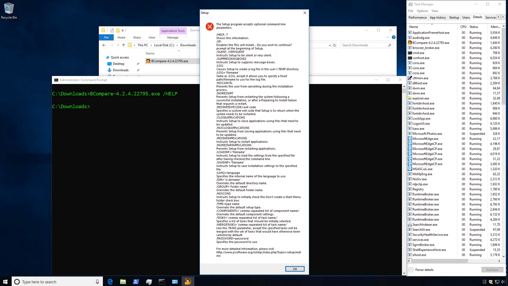We have several options to choose from, but in this example we will be using the /verysilent switch to run the install in silent mode, the /log switch to aid with troubleshooting potential errors and failures, and the /norestart switch to prevent the setup from restarting the system after a successful installation.